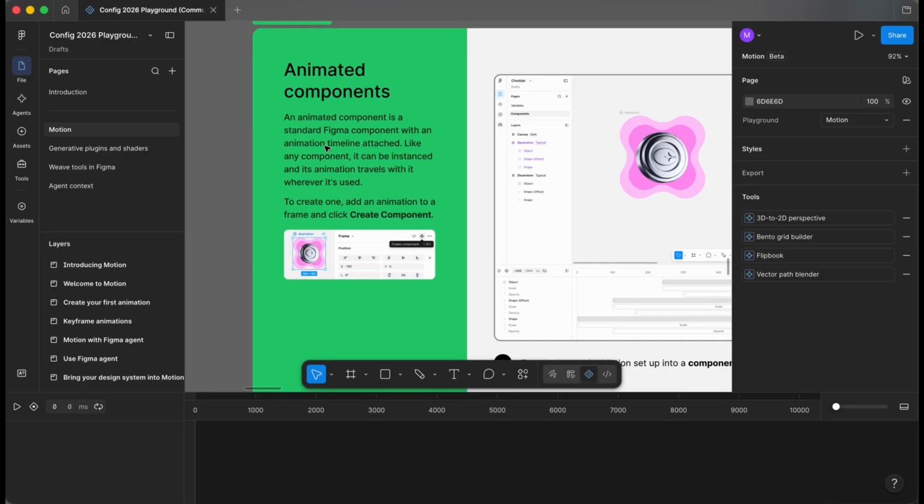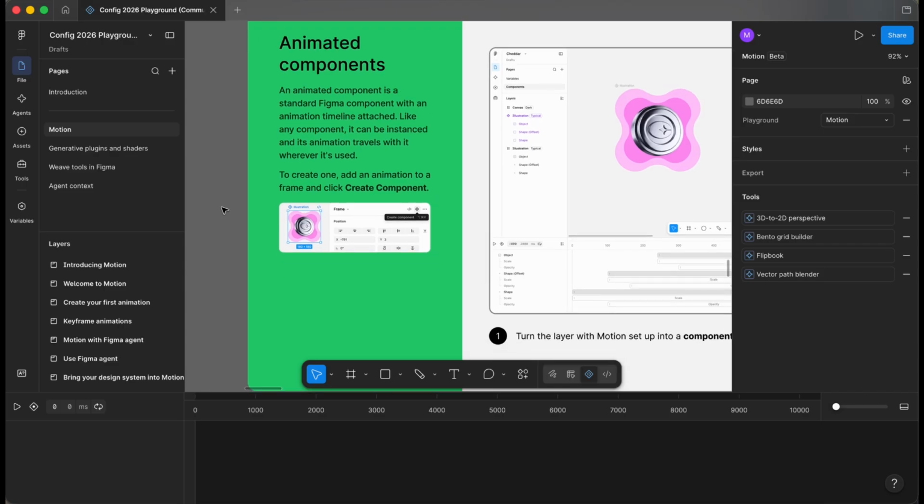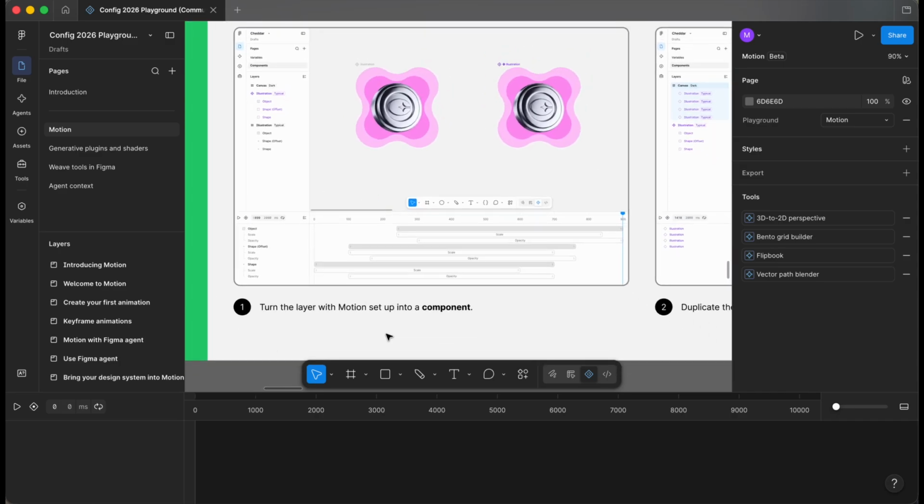So an animated component is a standard Figma component with an animated timeline attached. Like any component, it can be instanced and its animation travels with it wherever it's used. To create one, add an animation to a frame, click Create Component. Okay, so turn the layer with motion set up into a component.